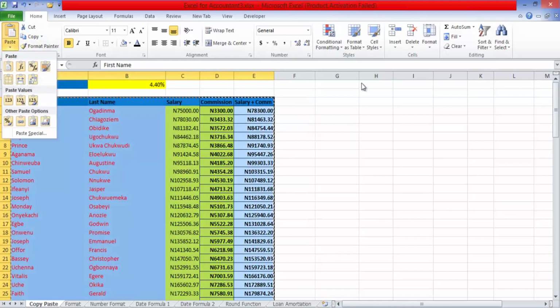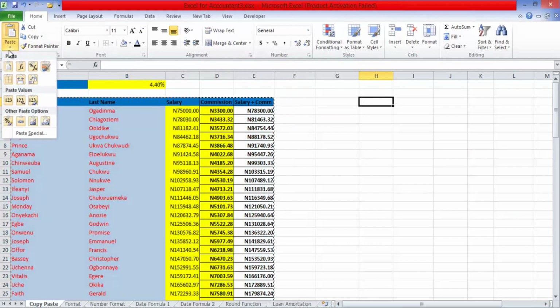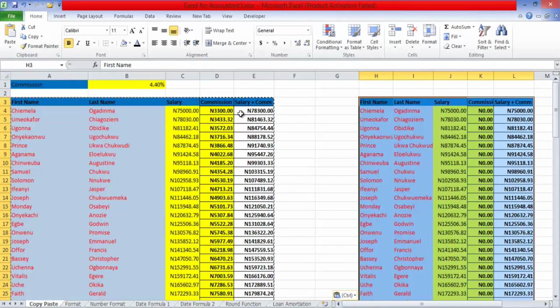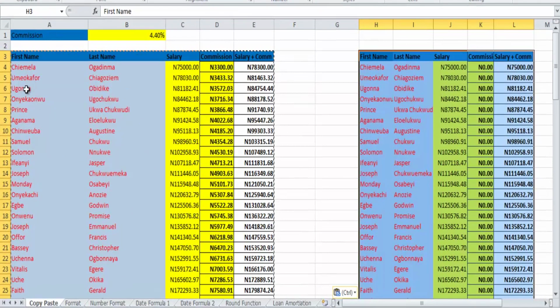Now, what I want to do is this. The first thing we are going to look at is paste. Now I want to paste this here. I click on this particular column where I want to start the paste, and I click on paste. Now you can see Microsoft Excel copies the formatting of the source data set.